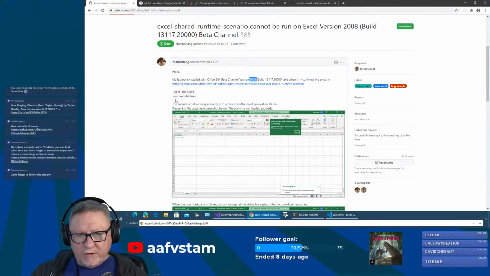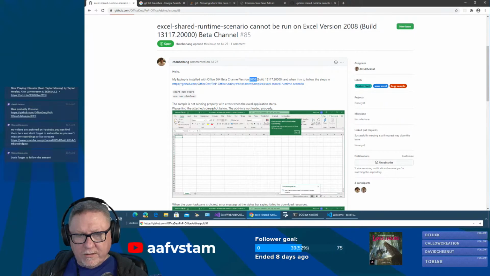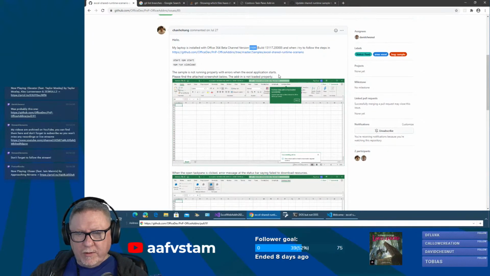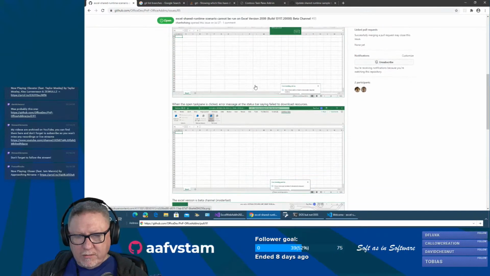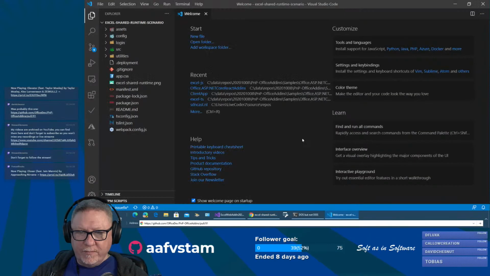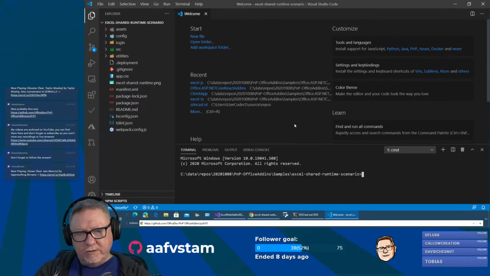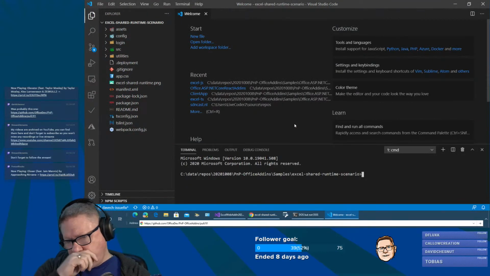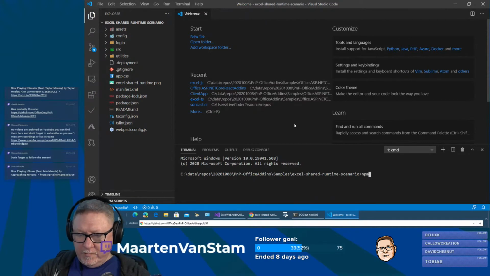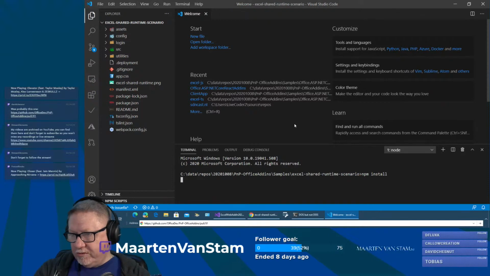npm start, npm run sideload. Sample is not running properly, errors when the Excel application starts. Please find the attached screenshot below. And that's this one. Let's see. npm install. Let's make sure we have all the latest stuff in there.